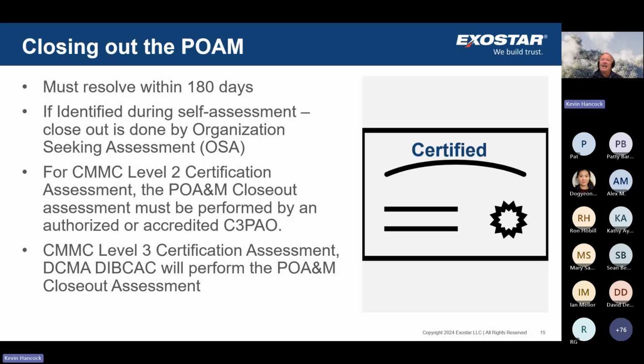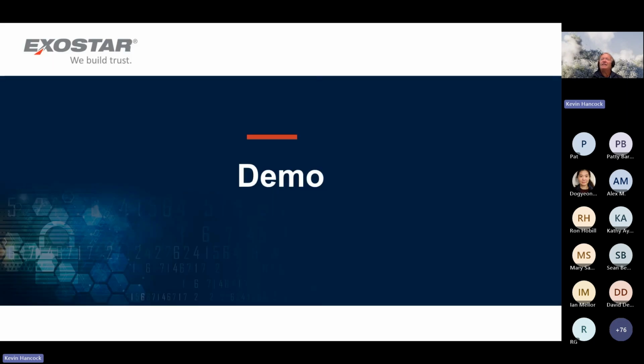And then you'll have to annually affirm that you still are compliant. So that's the overall program. Now, let me dive into Exostar Certification Assistant to show how you can do this with a tool to help you evaluate and keep up to date and keep all this information in one place.